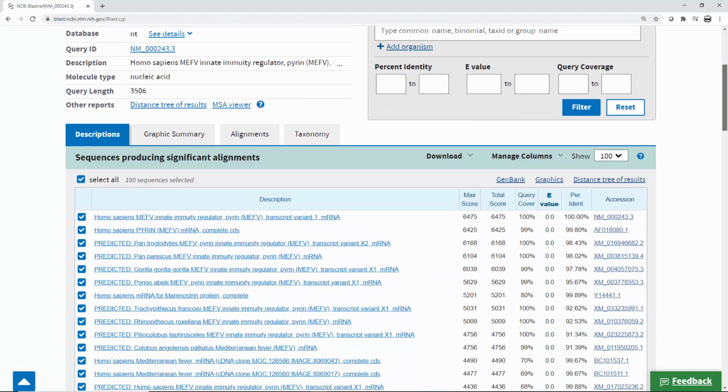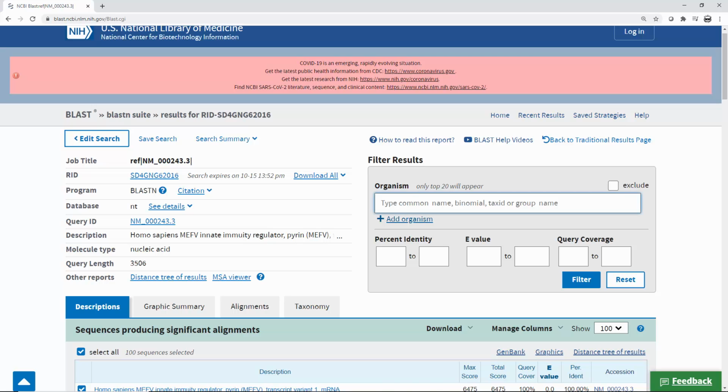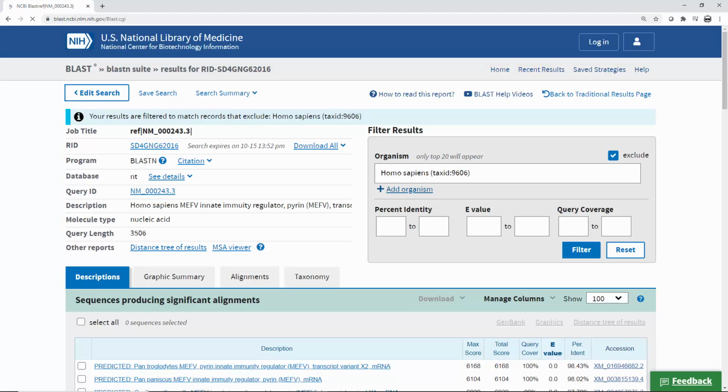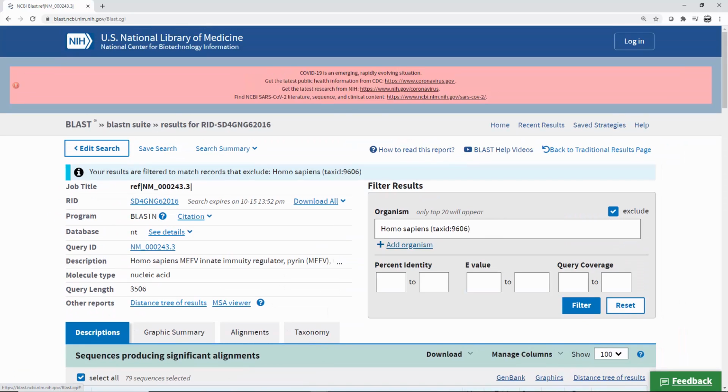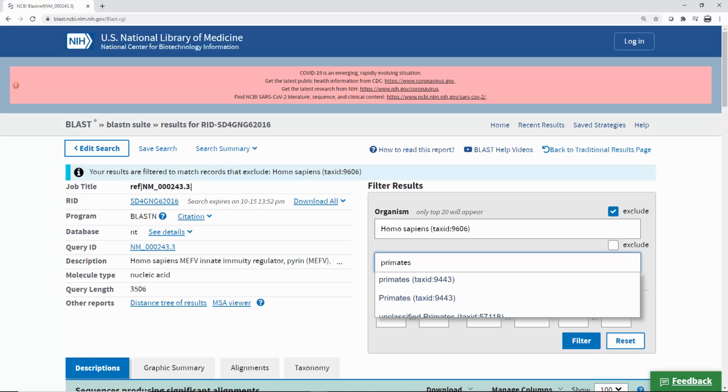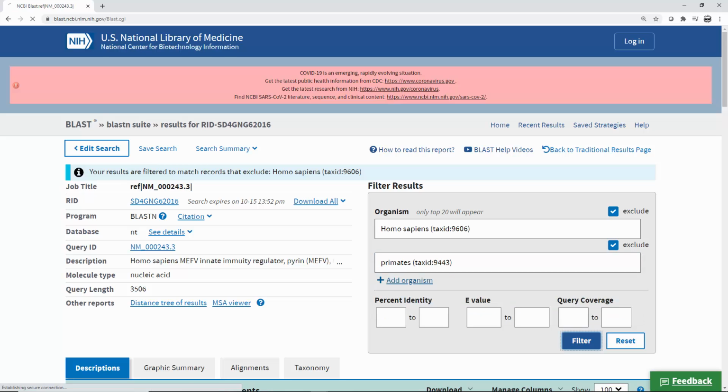The table at the bottom contains a list of genes with similar sequences to our query. The top hit is the mRNA sequence we input, which makes sense. Let's exclude humans from the search to see what homologs we get from related species. Unsurprisingly, we see closely related sequences from our closest relatives: chimpanzees, bonobos, gorillas. We can exclude all primates to see if there are homologs for more distantly related species.